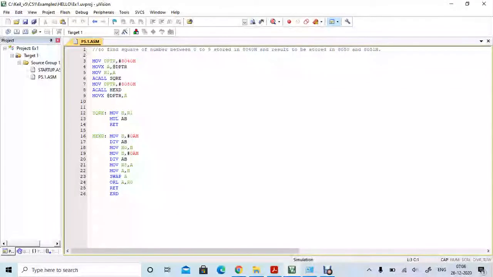So let us see the execution of the programs. So the first program we have is to find square of the number between 0 to 9. So the program is typed and we save the program in .asm extension. Once the program is saved in .asm extension, we have to add the program file to the project window. So right click on source group and click on add existing files, browse for the program, click on the program file and click on add. So the program file will appear in the project window, then click on close.